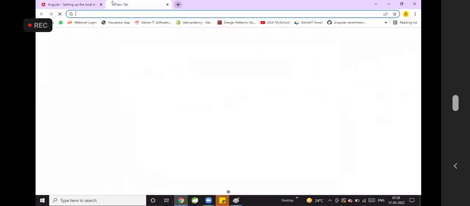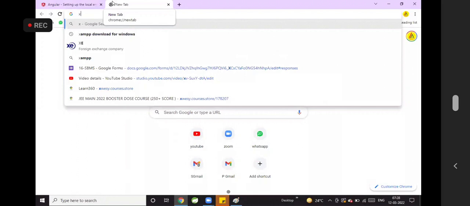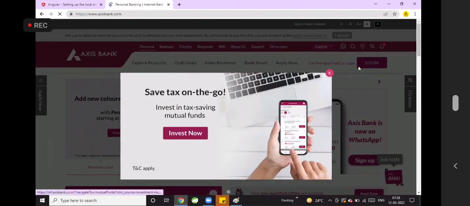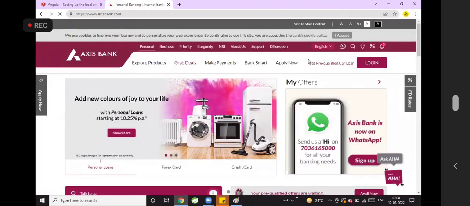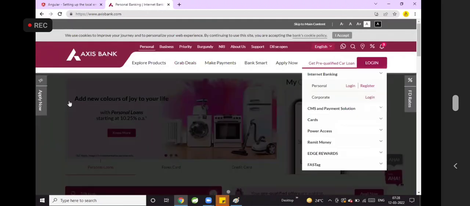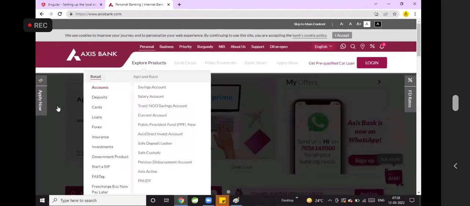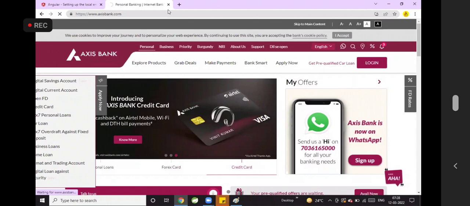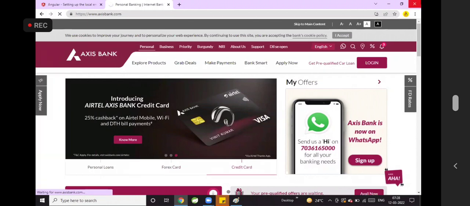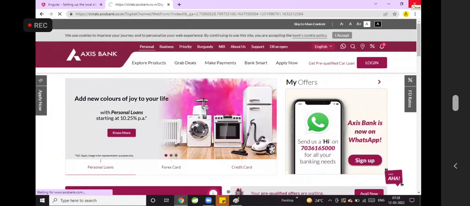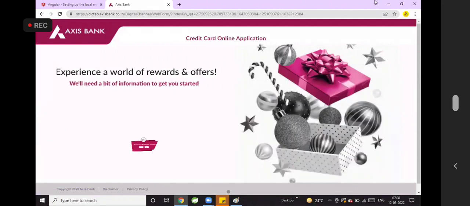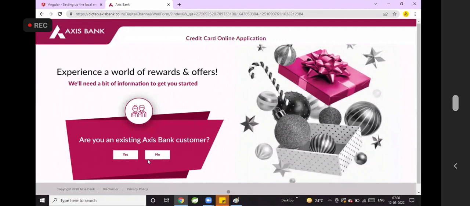Now, let's go to one website, accessbank.com. In this website, there are some menu items available. Let me click on the menu credit card. When you click on credit card, can you see the complete page is going to reload? Can you see the complete page is reloaded or not?